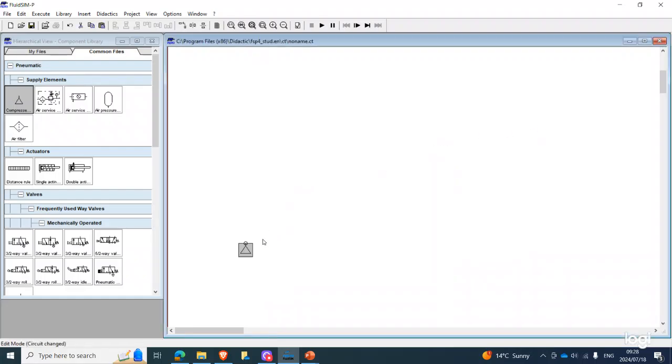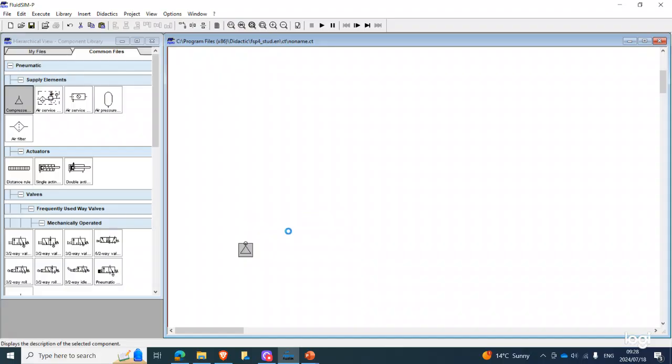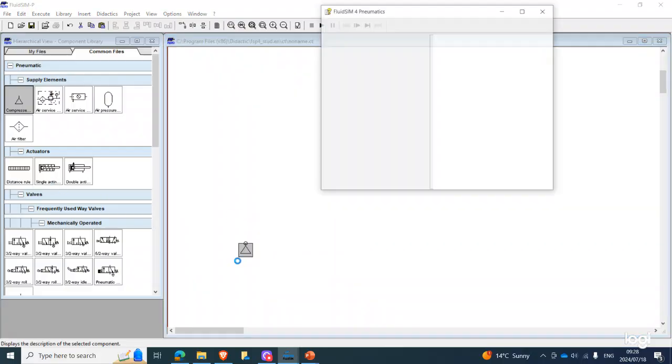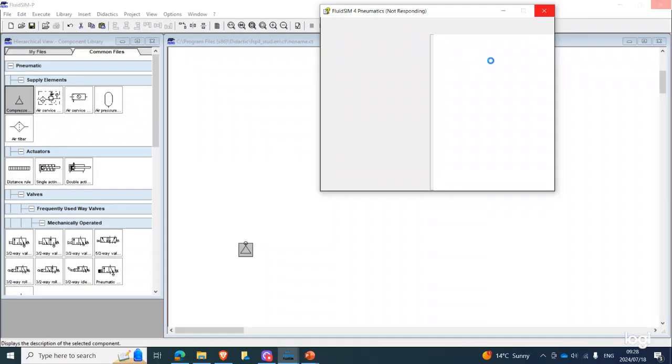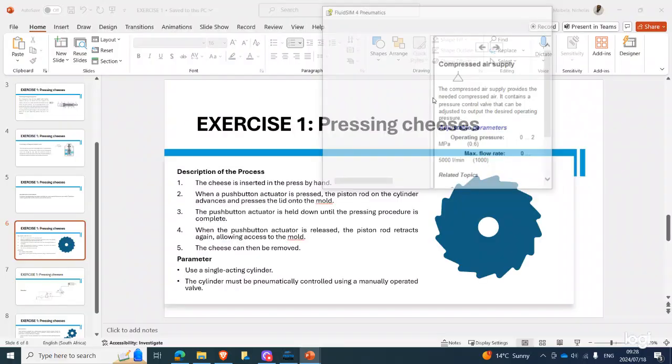Then if you also want to get a description about the compressor, you can right click and then go to component description, and then it will give you all of the information you need to know about a compressor, right?